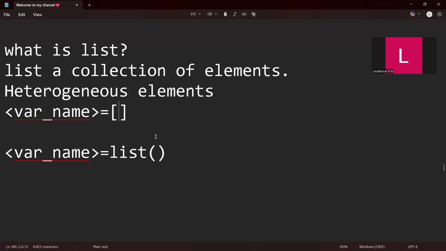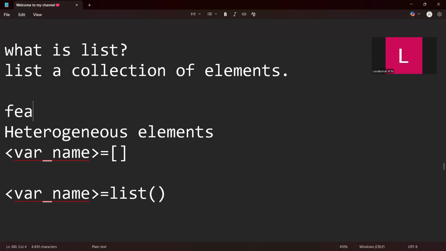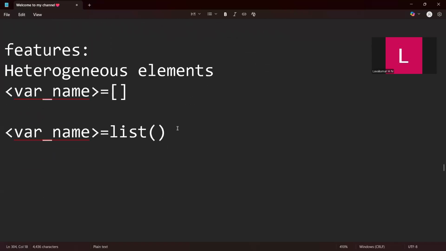For now, understand that a list is a collection of elements, and it can be homogeneous as well as heterogeneous. Basically, you can have any kind of data type. That is one of the features. People will ask about the features of lists. The first feature is that it will contain heterogeneous elements.